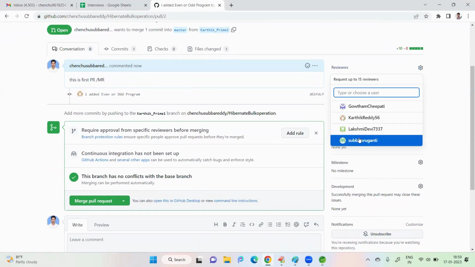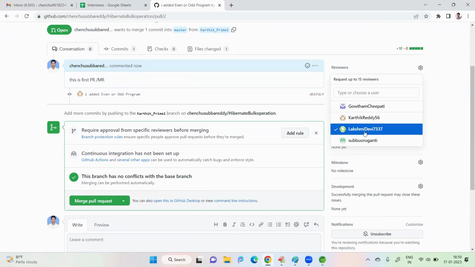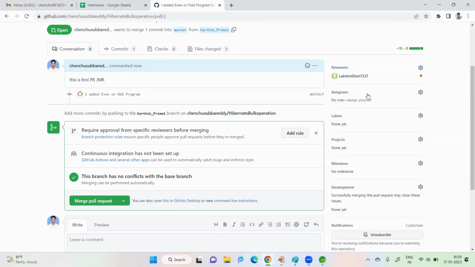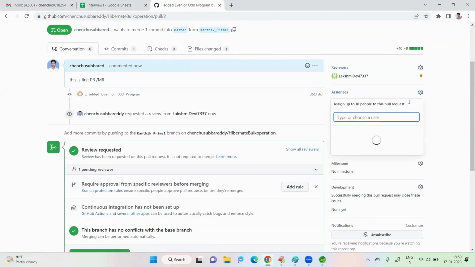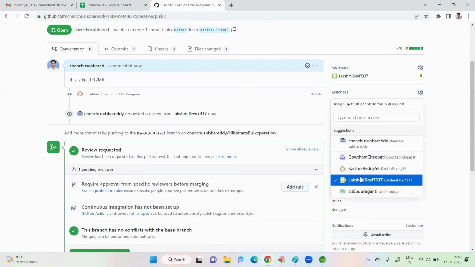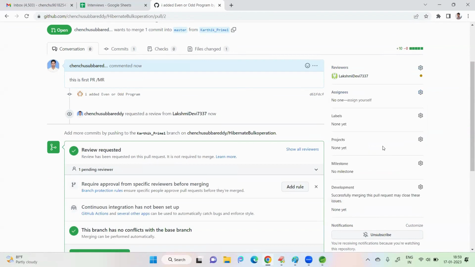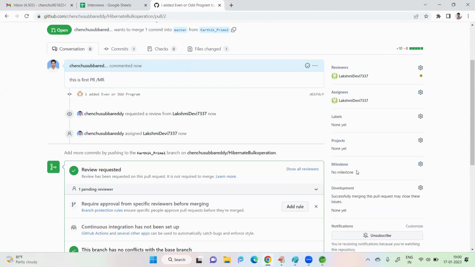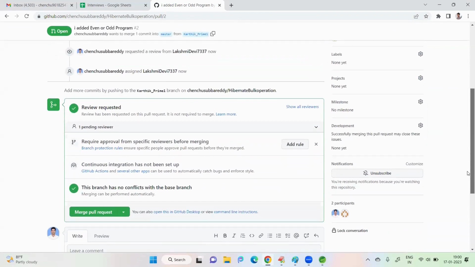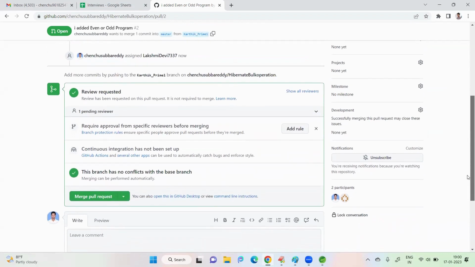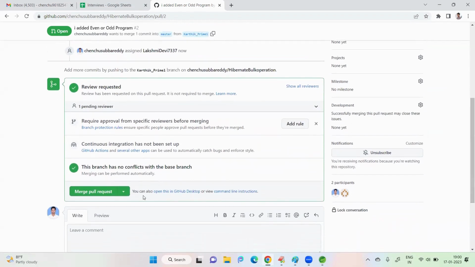I'm giving access to Subbu, not available. I'm giving Lakshmi Devi to approve this. Tables projects installed not required. Anyway, I'm the owner. That's why it's giving me merge the pull request.